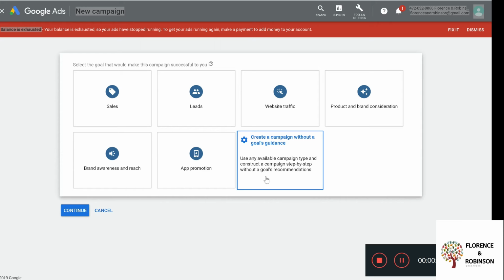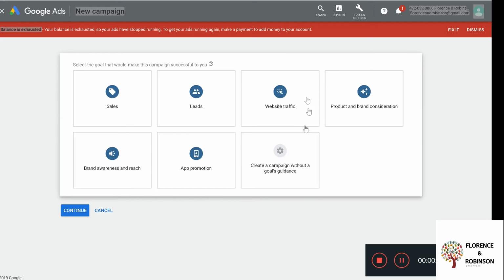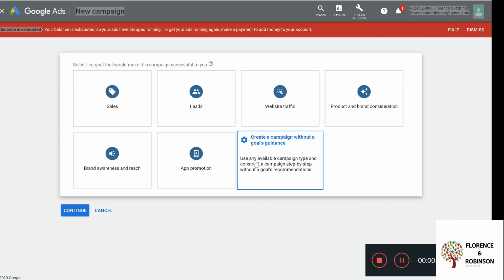Other goals could be brand awareness. More or less, political campaigns run on greater reach and brand awareness, and not typical conversions per se, because the real conversion is going and voting on that particular day. So brand awareness campaigns have a greater reach, and it could also be app promotion. But given all this, you can also choose to create a campaign without a goal.